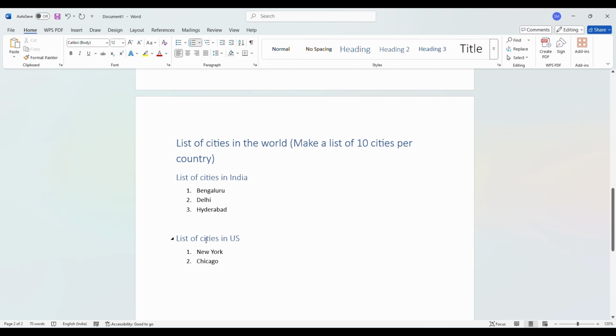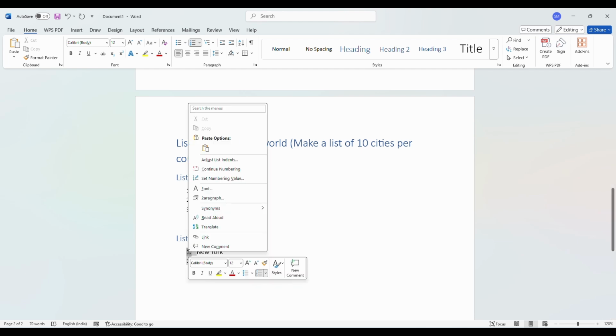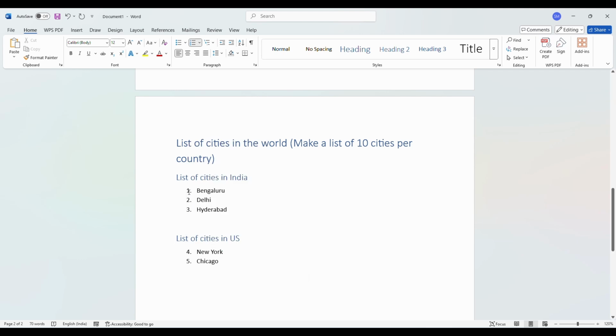Now let's say for some reason that I don't want it to restart, and I basically want it to continue the numbering from where it has left off, because I kind of want to get a count of the total number of cities in the world that I have listed out. So what I can do is just select these numbers over here and right click, and you'll see some option called continue numbering. So I can select continue numbering, and what happens is now it continues.